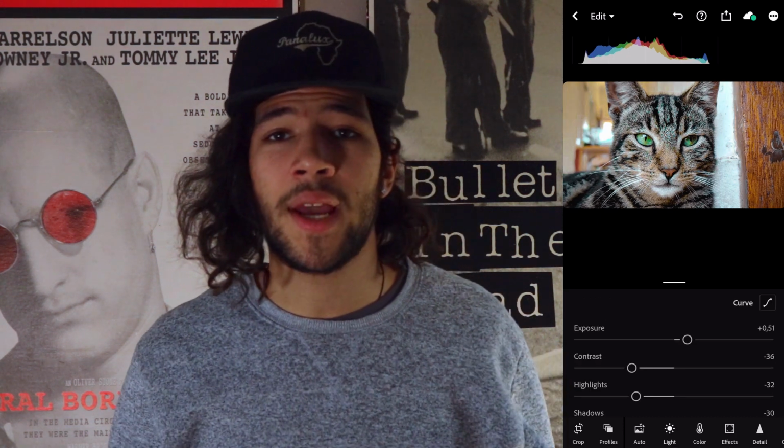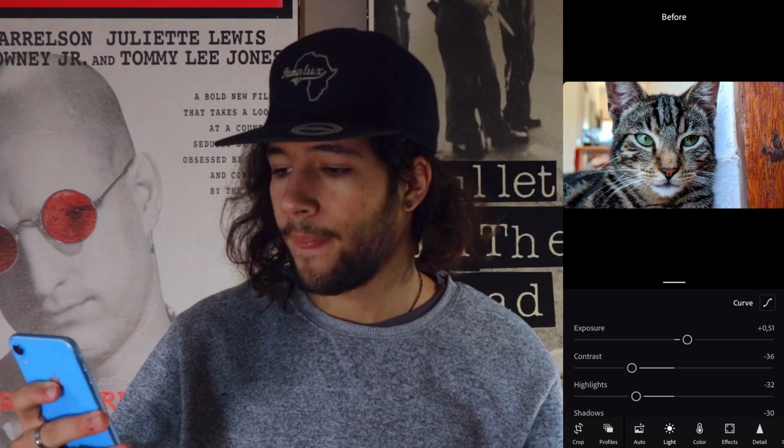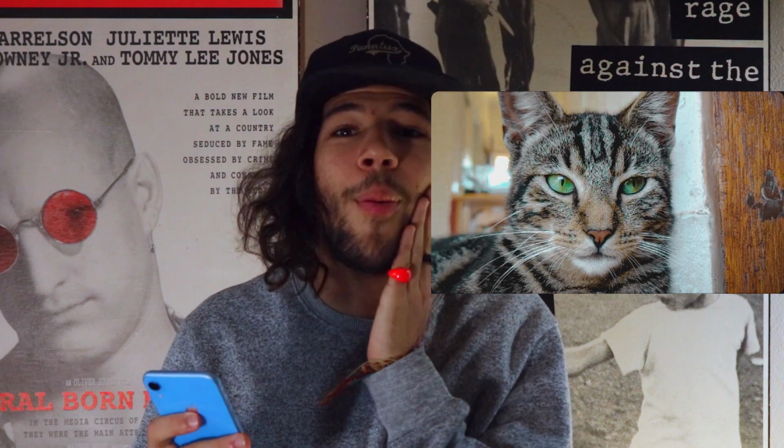Cool, so I've done my editing on this cat. Let's check it out. Before, after. Before, after. I like that look a lot. I think it looks really cute, really cuddly, and it looks adorable. So yes.